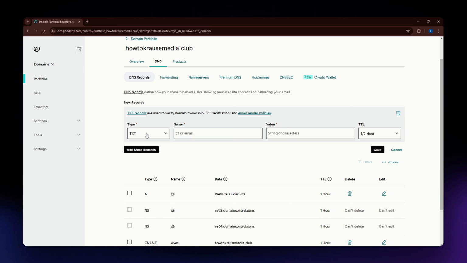TXT records, if you don't know, are often used to provide additional information, such as verifying domain ownership for services like Google Workspace or other email providers. Now let's fill in the necessary information for the TXT record.